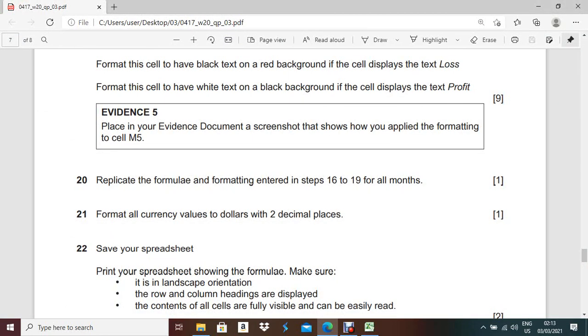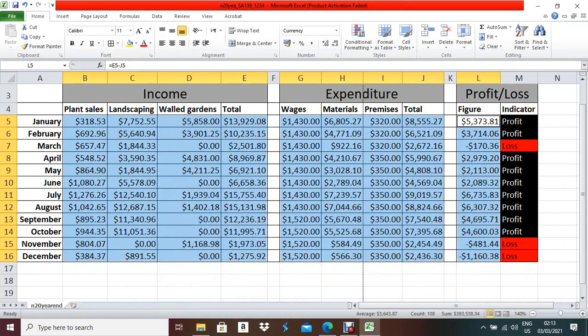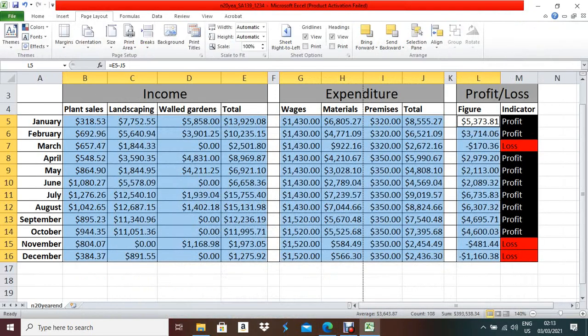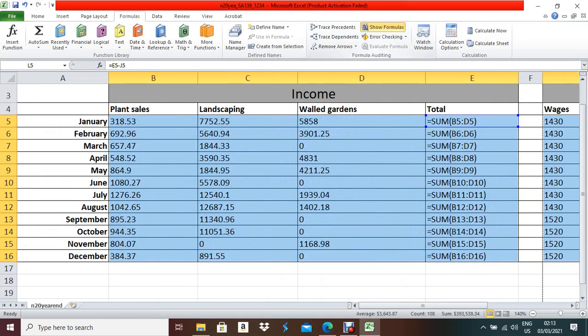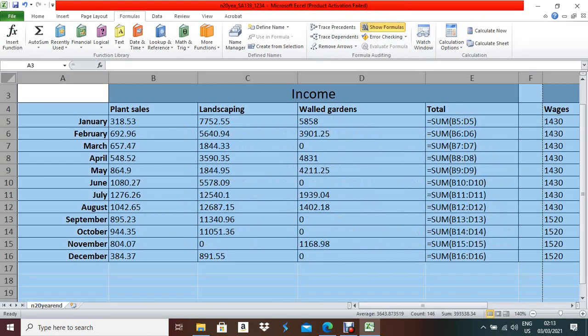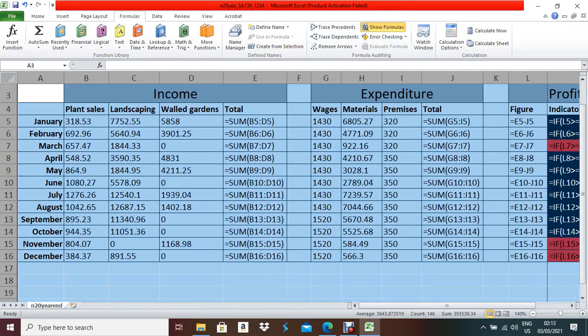Okay, save your spreadsheet. Print your spreadsheet showing the formula. Make sure it is landscape orientation, row and column headings are displayed, and the content of all the cells is fully visible. Now first, what do you have to do for that? First, go to page layout. Orientation should be landscape. Now it's landscape. Then formulas, click show formulas. Now all the formulas are not visible. In that case, what will you do? You'll block the whole thing and double click between two columns. Now you see all the formulas are visible.